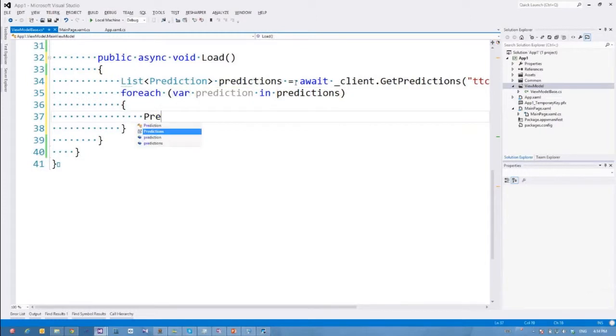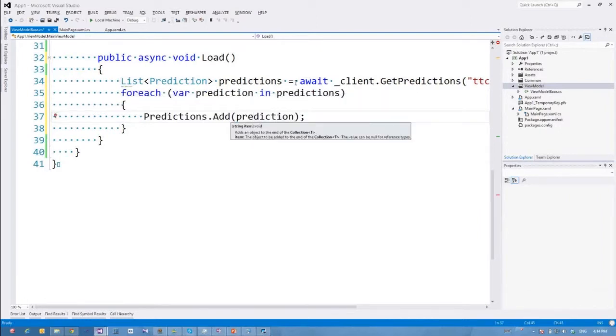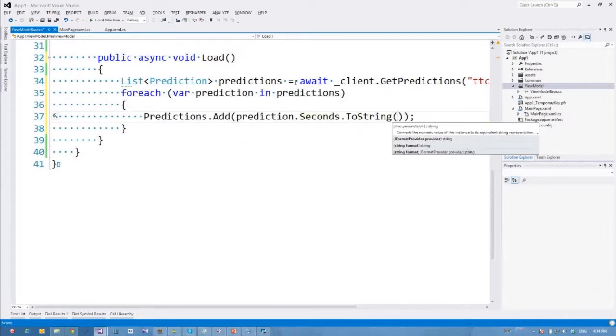Let's get our predictions. Each prediction object returns you the number of seconds that the vehicle is away. We have to do a toString on this guy.